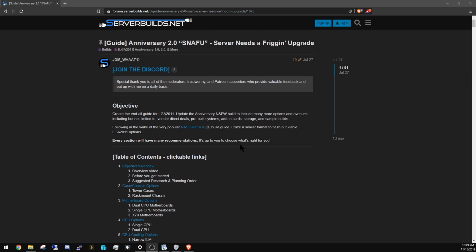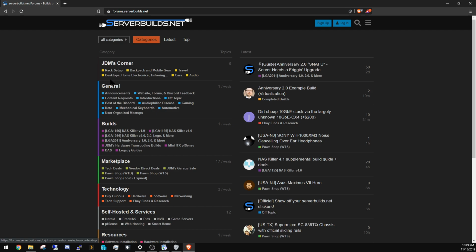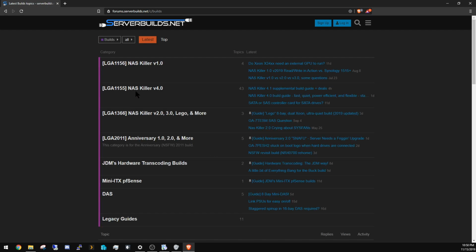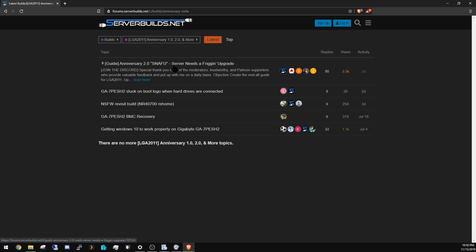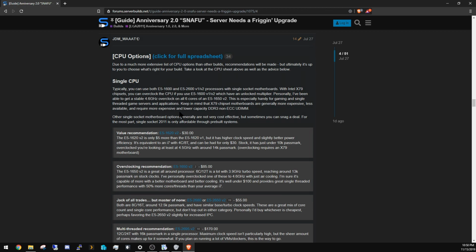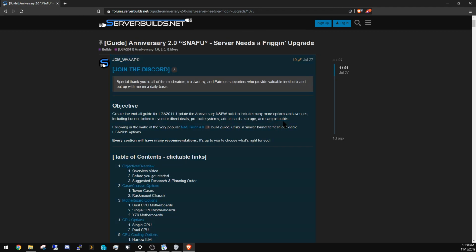So you can go right to the forums. So you go to serverbuilds.net. Right now it's pinned at the top, so it's right on the latest. If you want to find it, you can go to builds, and then you can go to LGA2011. And then it's also pinned to the top there. And it's right on the front page of the website as well. So you can go right to serverbuilds.net, find it from there.